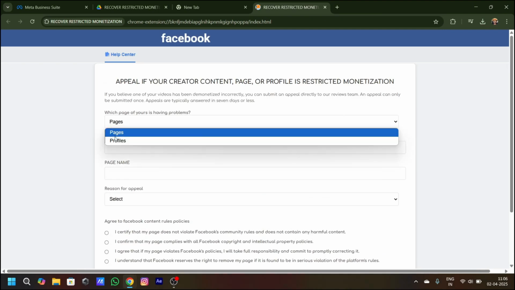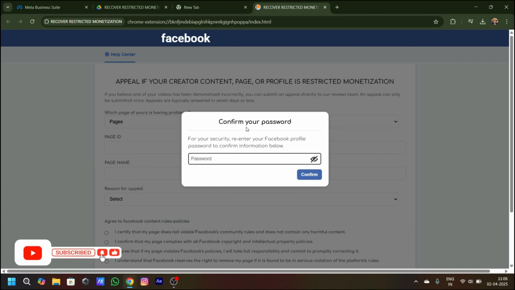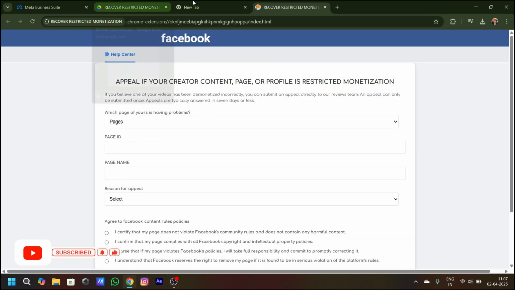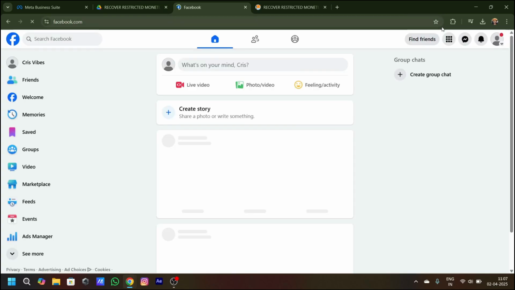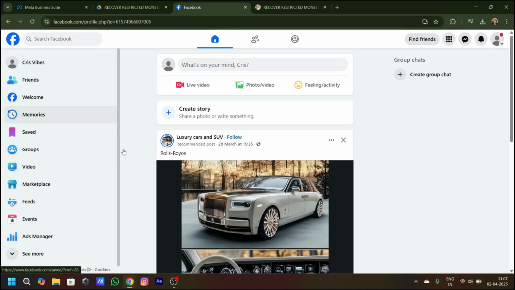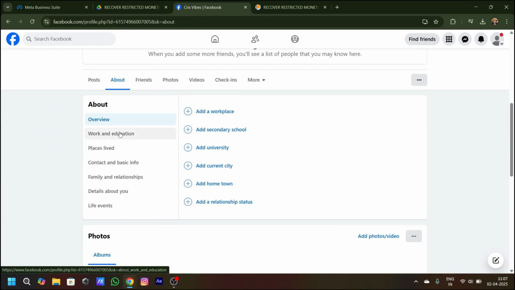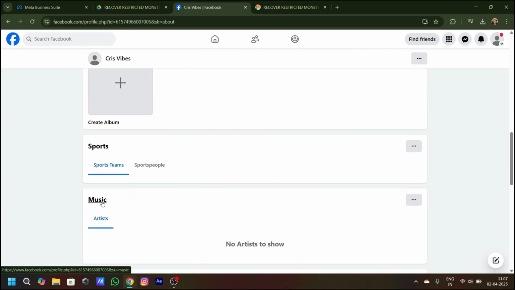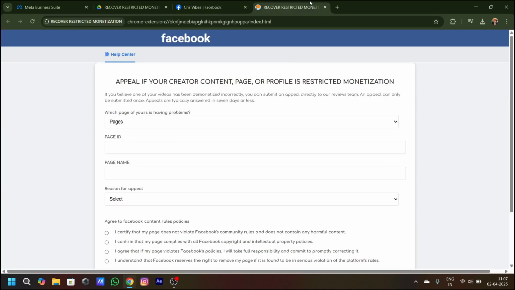So what you have to do is click on pages. Okay, so now you have to go to your facebook.com. Once you are here, go to your account, click on the about section, and once you're here, for me it's not showing the page ID option like this, page transparency. So you have to click on that ID, copy it and paste it down over here.